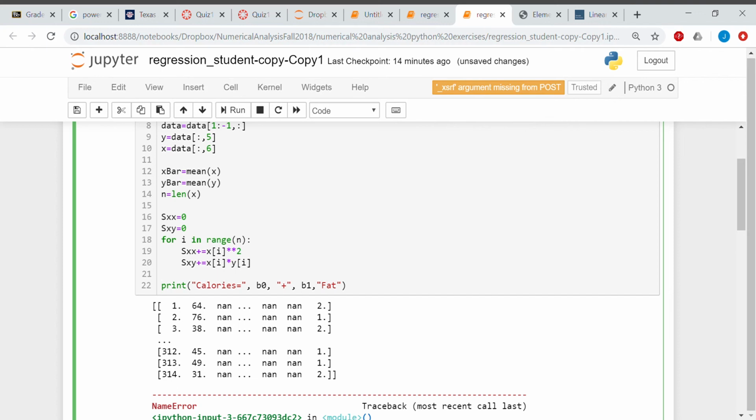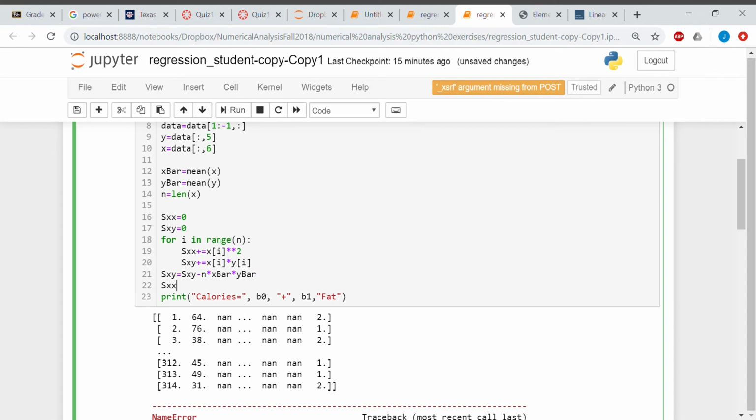And then at the end, all I'm going to do is subtract off the appropriate things. So Sxy is equal to Sxy minus n times x bar times y bar, and Sxx is Sxx minus n times x bar squared. All right, so there we go.